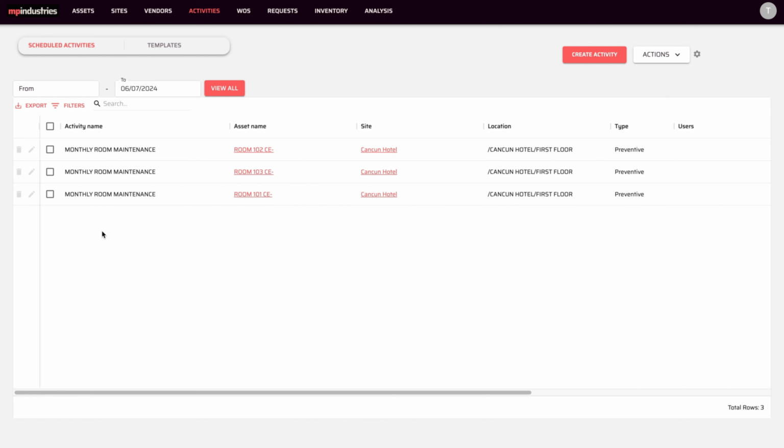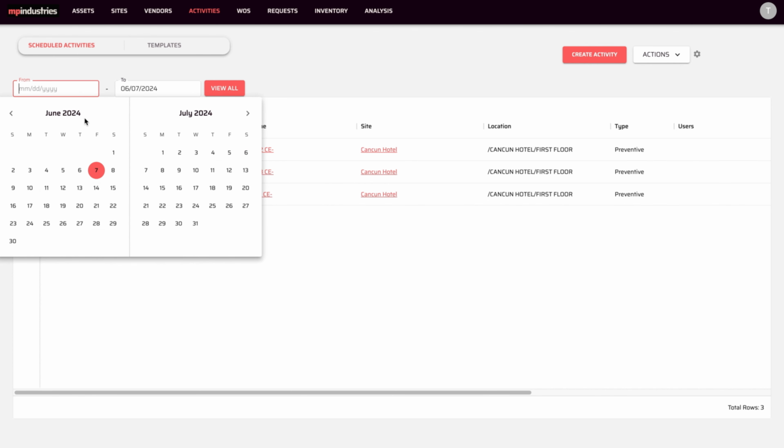This is a preview, showing what tasks my assets have planned for the selected time period. Here I have these rooms since we scheduled their activities for the 8th of this month. If I want to filter, I can quickly select.